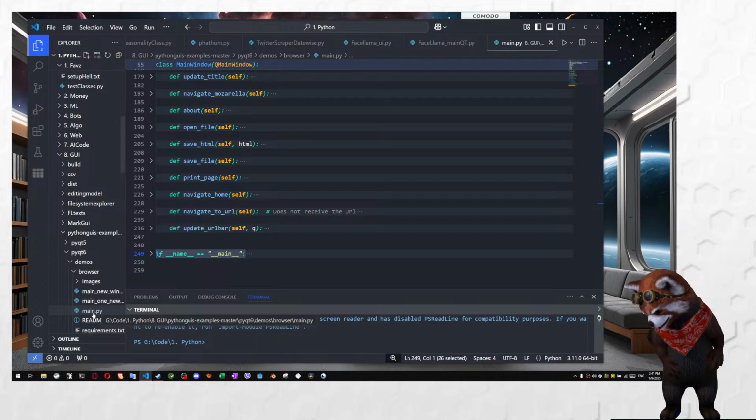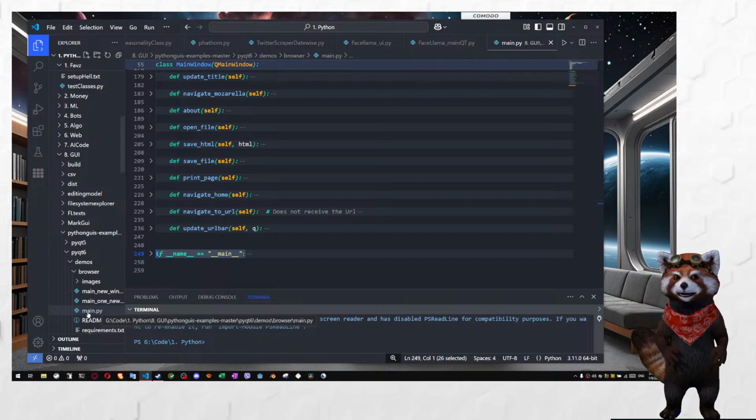Do you have to call it main.py? No, you can call it whatever you want technically, but the standard notation is main.py. Just like in HTML, the standard notation is index.html.